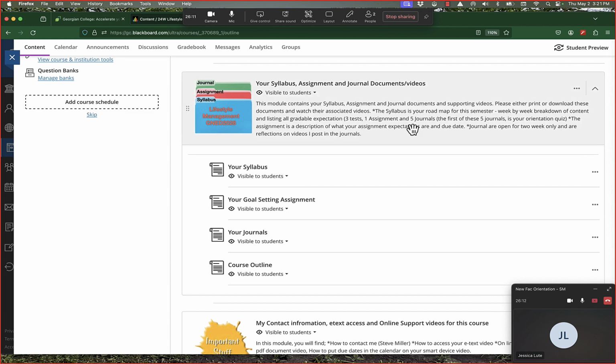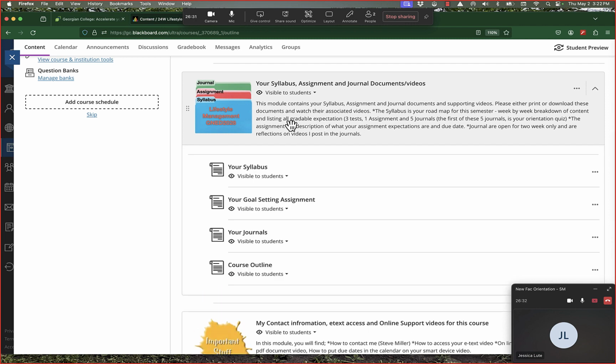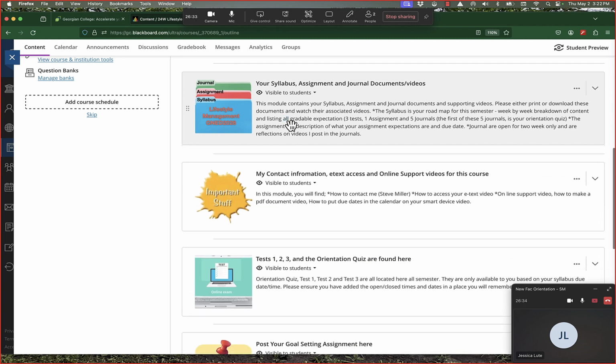Now, I have to say I'm doing this differently than I've done it in past semesters. It seems that sometimes students struggle to navigate where things are. And perhaps how I had it set up before was a little more difficult. This, I'm hoping, is more simple. Just open it up and there's your stuff.